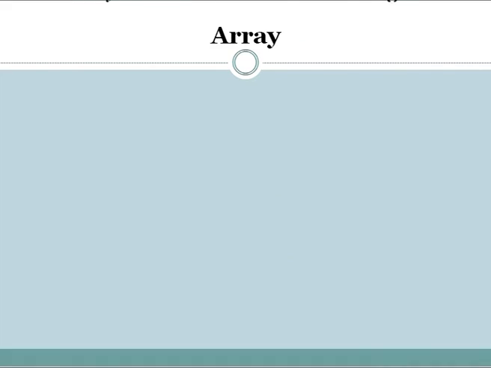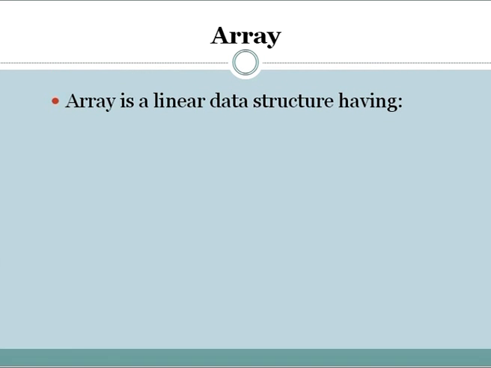What is array? Array is a linear data structure having the following properties. Array should have a single name, a fixed length, which means by using array, you can access a fixed number of values.